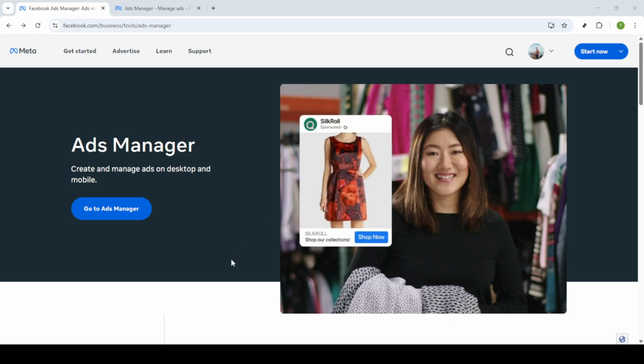Now it's time to log in. Enter your email and password into the provided fields and hit the login button. Remember to double check your details for any typos to avoid any login issues. Once you're successfully logged in, you'll be directed to your campaign's dashboard.